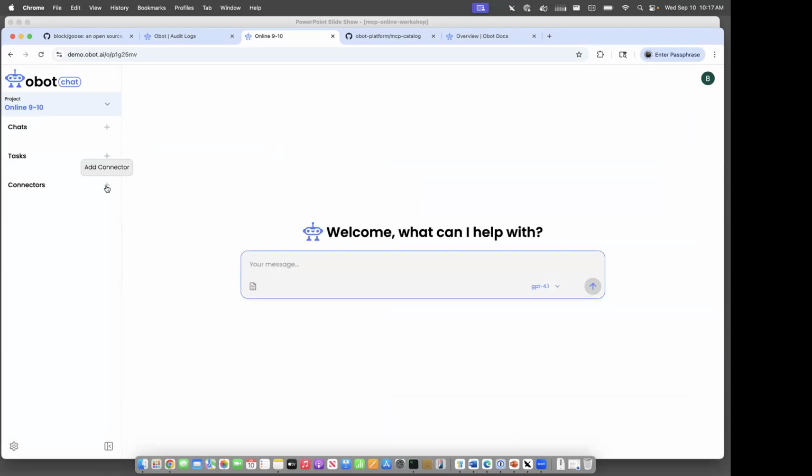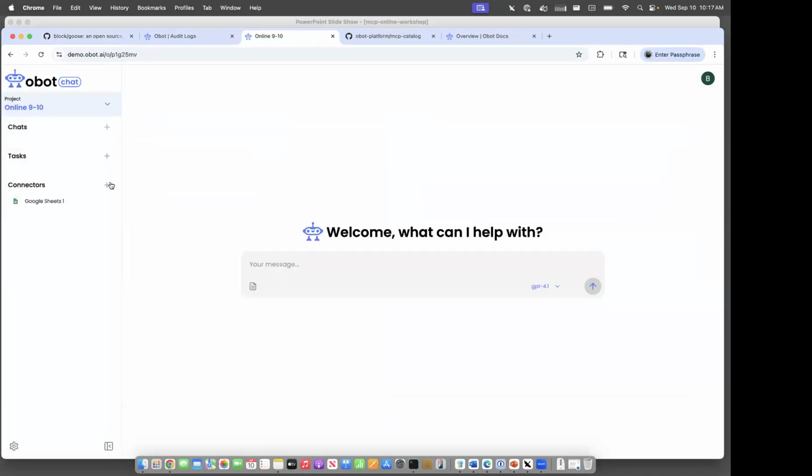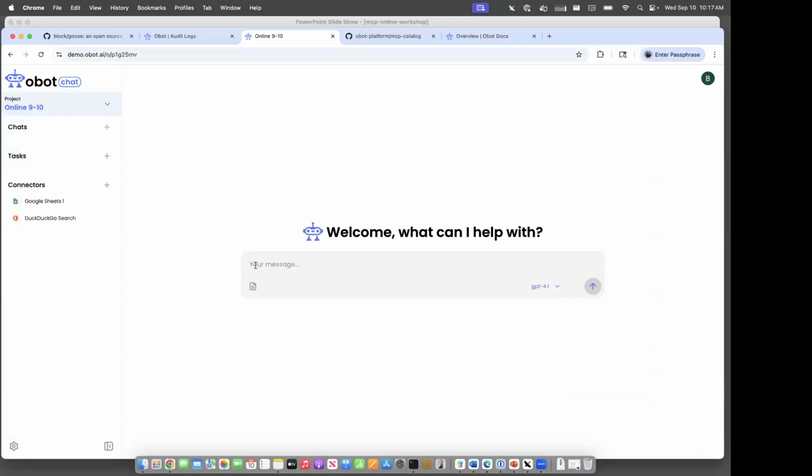Here we call our MCP server integrations connectors. Let's add maybe Google Sheets, and we'll also add DuckDuckGo. Here I can say, create a new Google Sheet, live demo September.